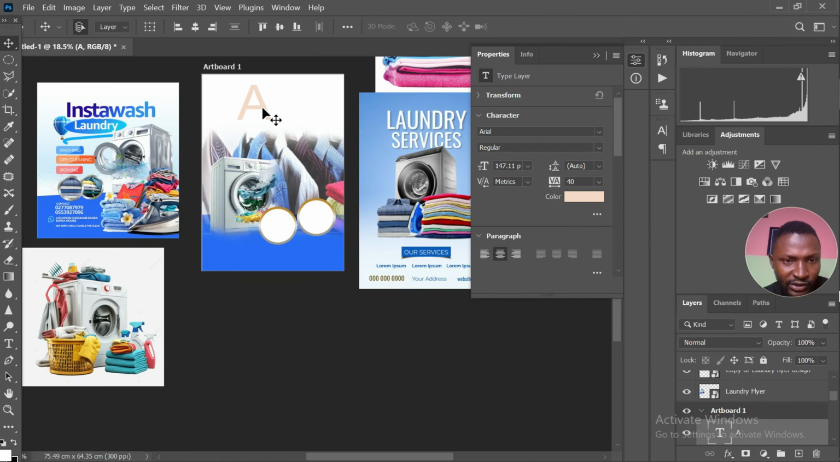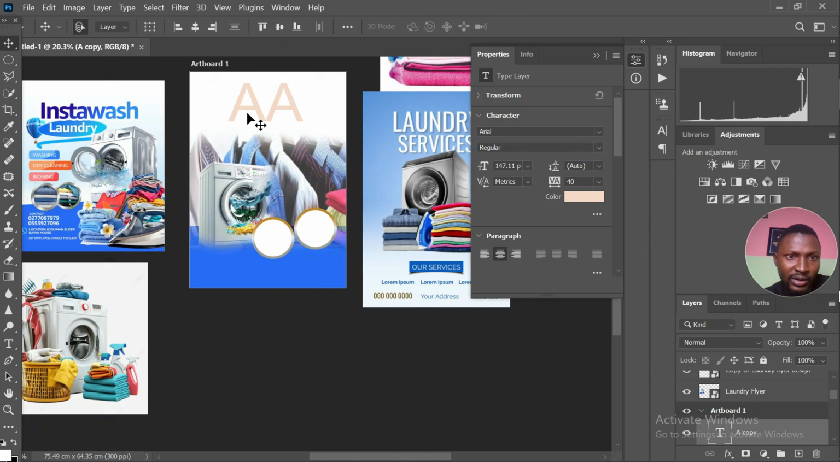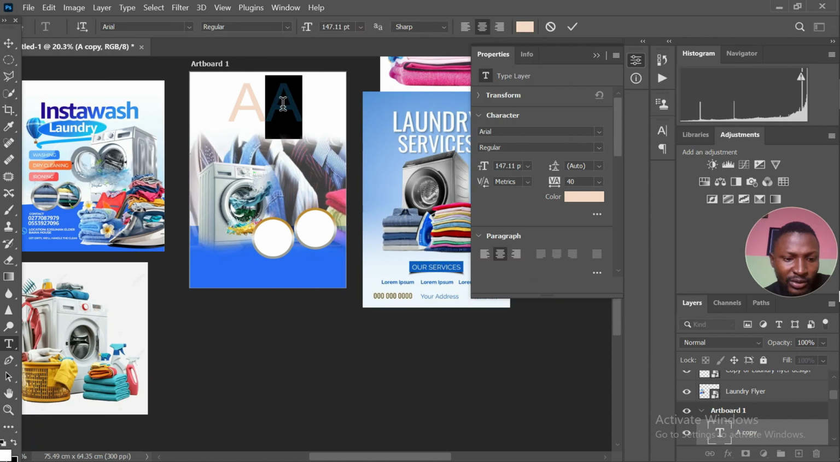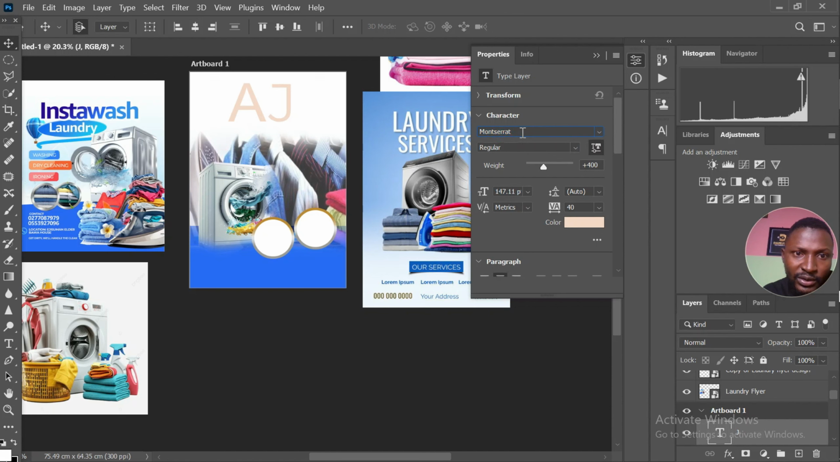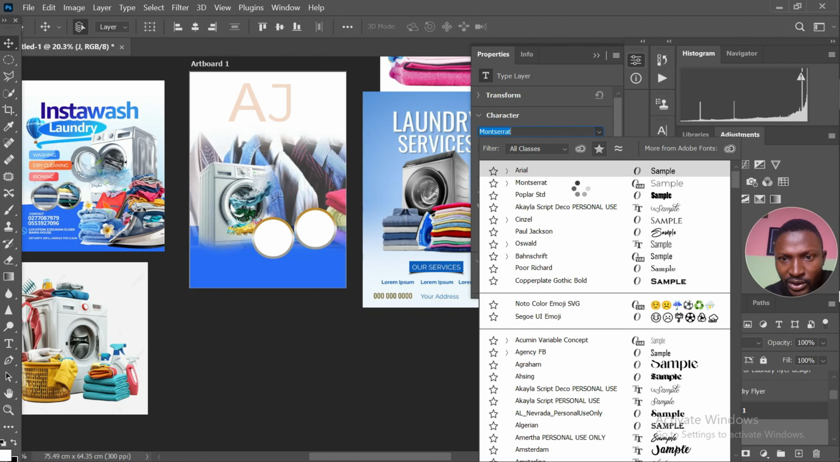I'm going to do my letter J as well. Yeah. Now I have my letter A. I will just double click and change it to J. Now that I have this, I'll just change the font here from Arial. I want something. Okay. I think Montserrat will flow. I'll pick Montserrat.